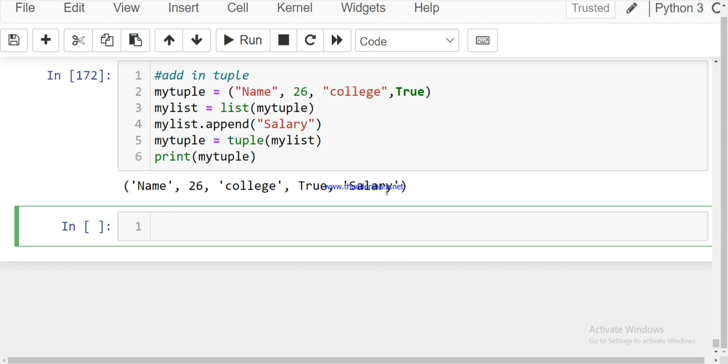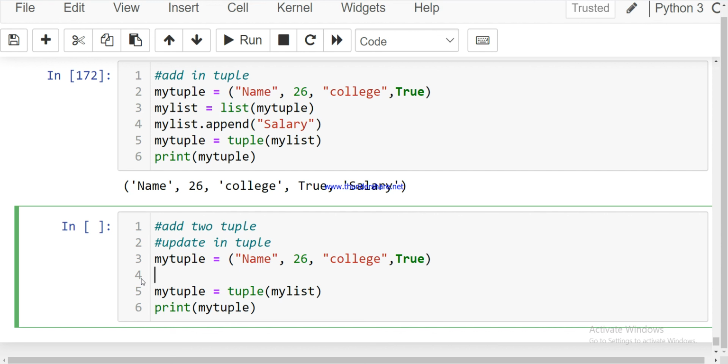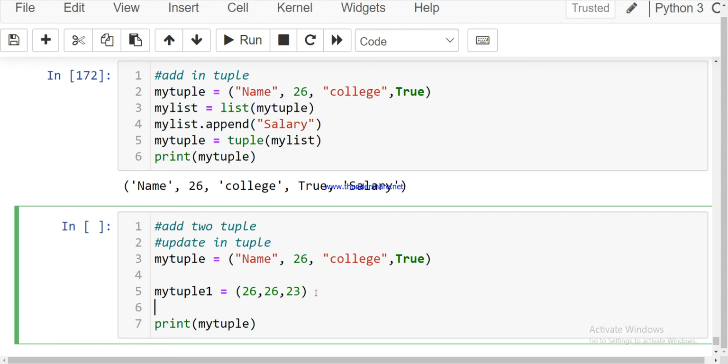Yes, so here you can see the salary is added to this already presented tuple, and there is a way to add two tuples. So for adding two tuples, what can we do? Let's say I have this first tuple, and this is my second tuple. This second tuple contains values of, let's say, 26, 25, 23, whatever. So this is my second tuple, and now I want to add both tuples.